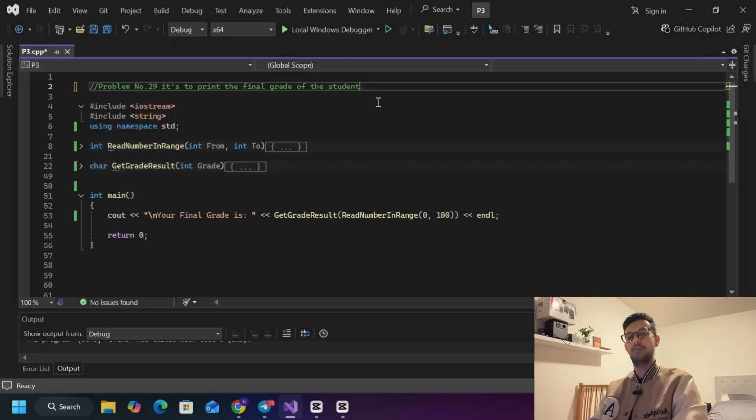Today we'll have problem number 29. Problem number 29 is to print the final grade of the students. We'll ask the user to insert a number between 0 and 100, and according to this number, we will print the final result of the student. So how are we gonna solve this problem?